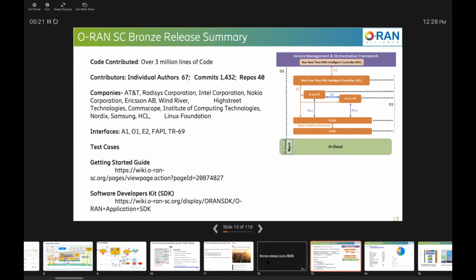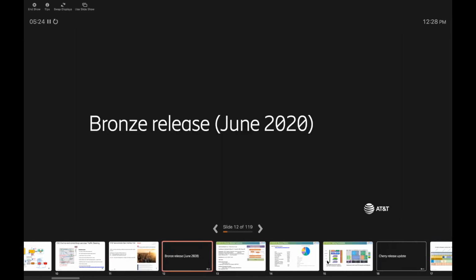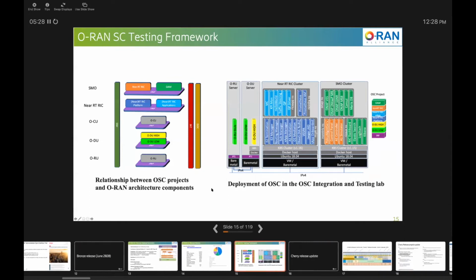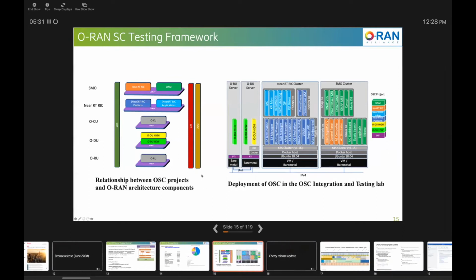Okay, the other aspect I wanted to discuss is how the OSC testing framework is set up. We have a lab in New Jersey and another lab in Taiwan that is getting erected right now. The lab in New Jersey has the following blocks. We have an O-RU server. We have an emulator, which will do the RU emulation. We have an open source DU, which consists of DU low and DU high, so L1 and L2.